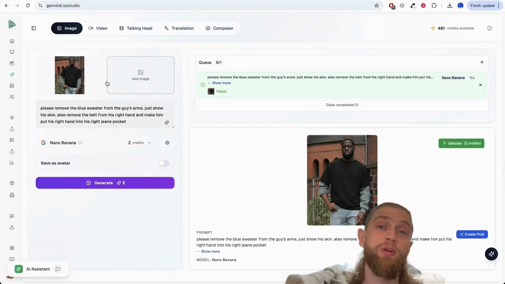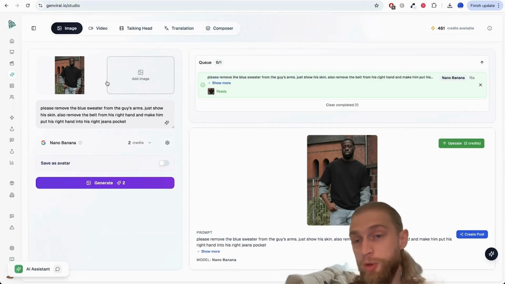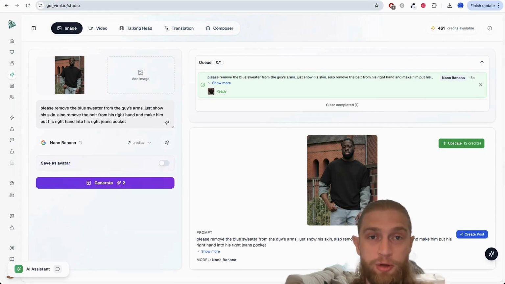This is how you can replicate your most viral Meta ad campaigns using Google's Nano Banana, but also a string of other models. Again, the tool here that we use is called Genviral.io.